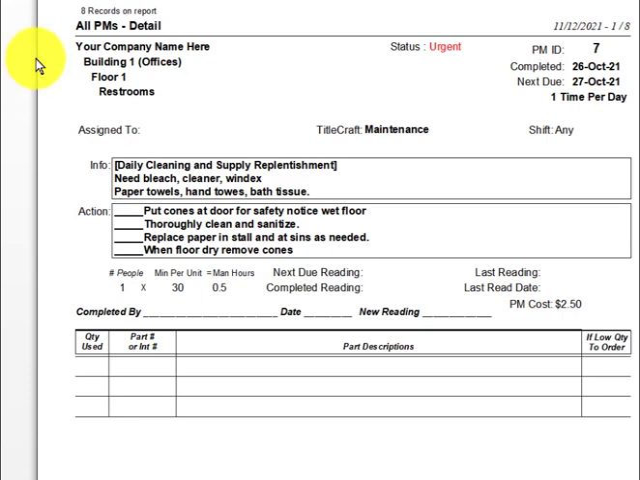The detail shows your catalog drop-downs, the status, the ID, when it was completed, next due date, frequency, assigned to information, PM info, action, estimated man hours, readings. If you need hard copies, they can sign here. Space to put in parts used, as well as other space that you could write other information for.